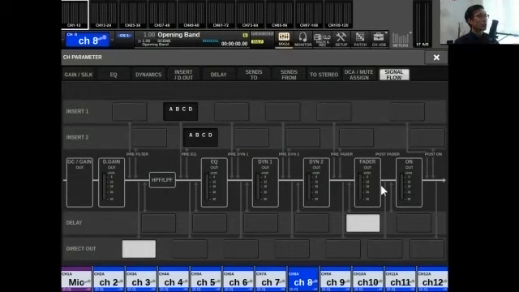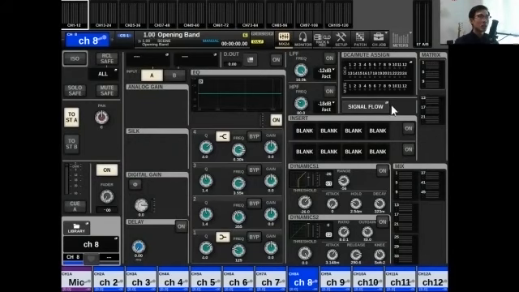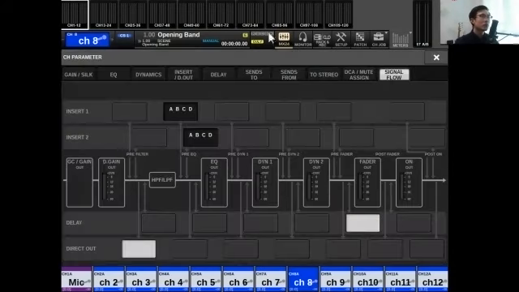And of course, if you have cuts here and there, you know where to narrow it down to. So this is very helpful. Again, it's select the channel page, signal flow here.